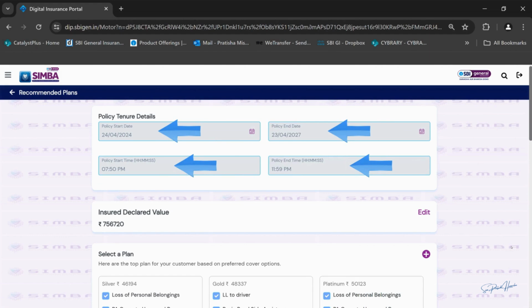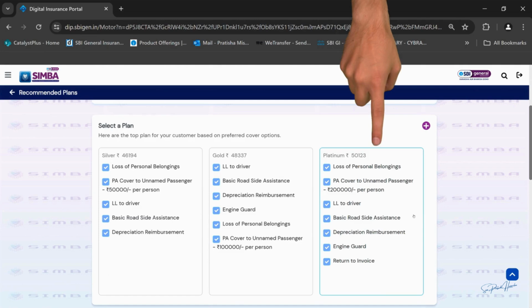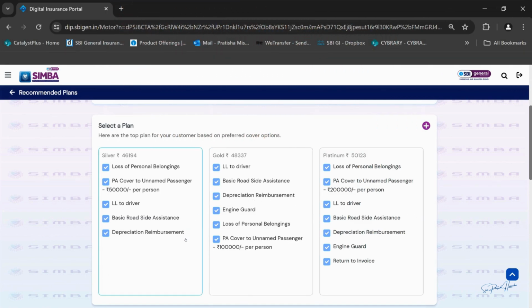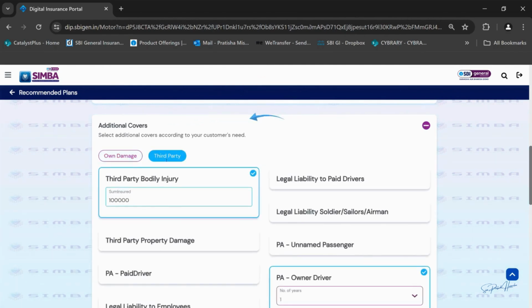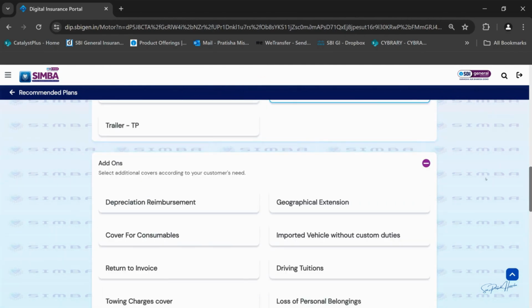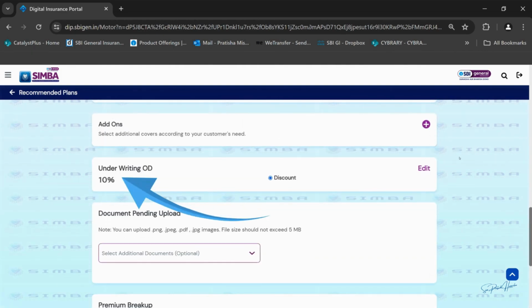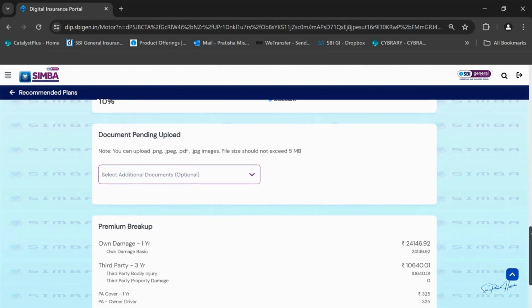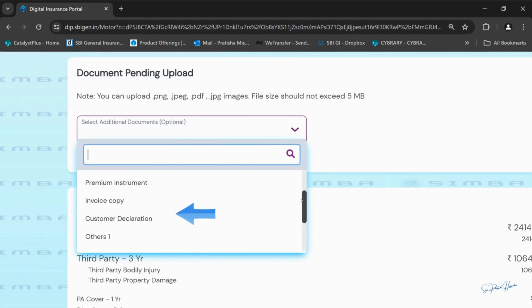The policy tenure details are auto-filled as shown in the screen. The insured declared value will be auto-populated. Sample plans are available for easy selection. Additional covers and add-ons can be selected from the drop-downs as per requirement. Underwriting discount is auto-populated. All discounts are already fed in system from backend. If any document is pending to be uploaded, it can be filled from the drop-down.